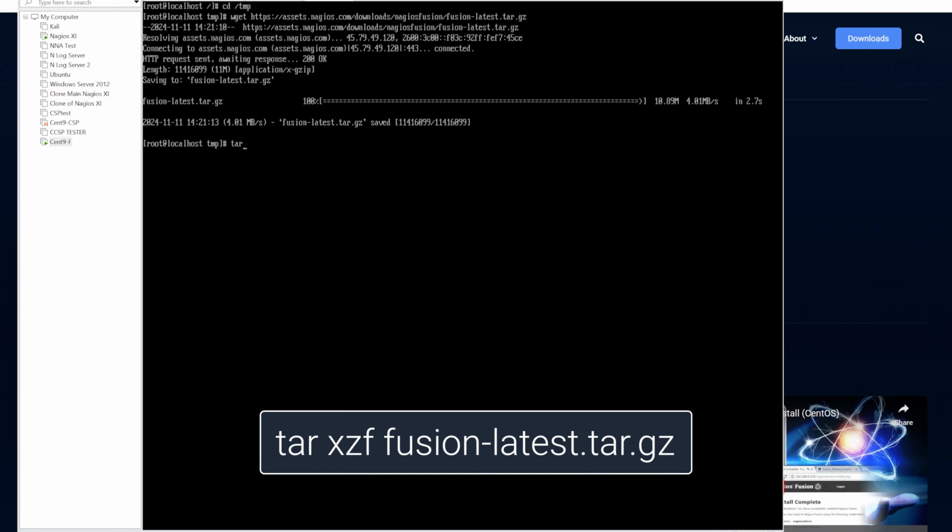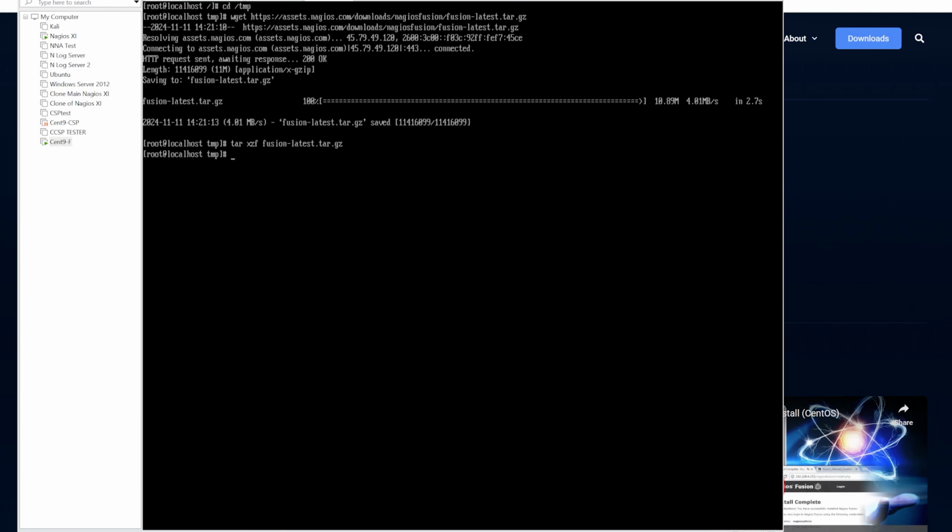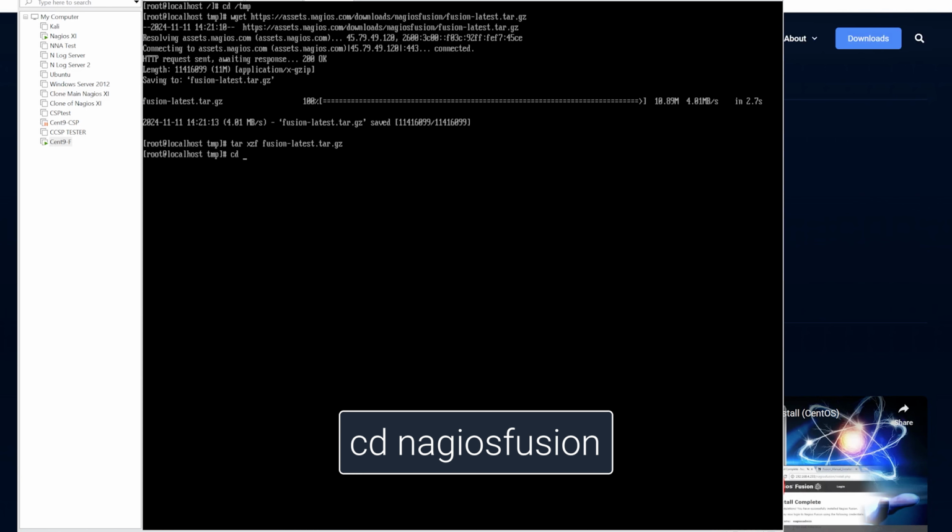After that downloads, you want to type in tar xzf and then that file that we just downloaded, which is fusion-latest.tar.gz. Then click enter. Then we want to change directories into Nagios Fusion, so we'll type in cd nagiosfusion.